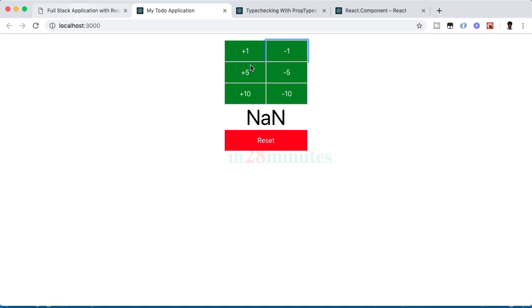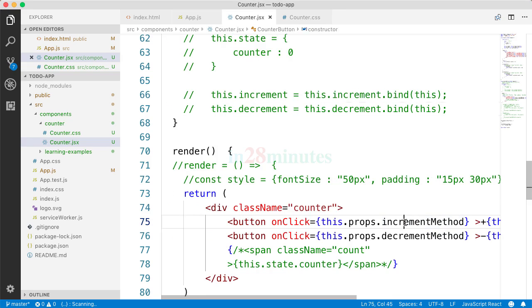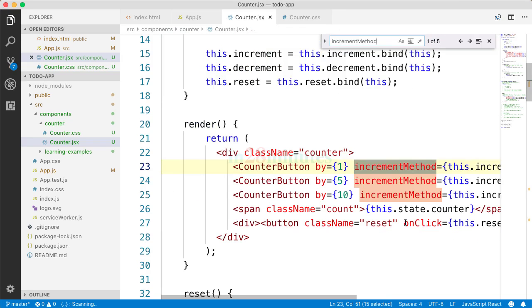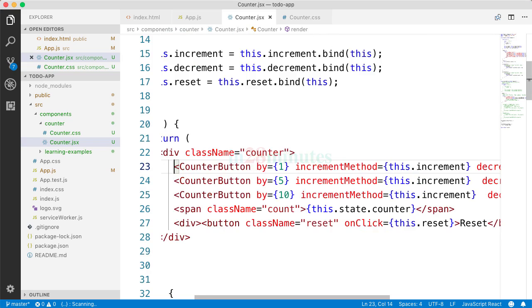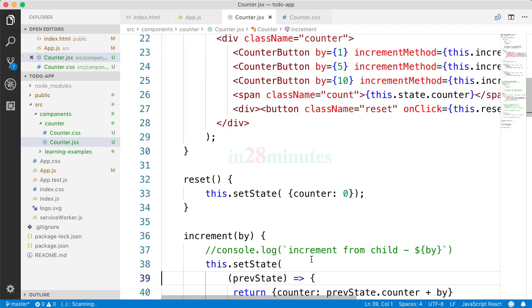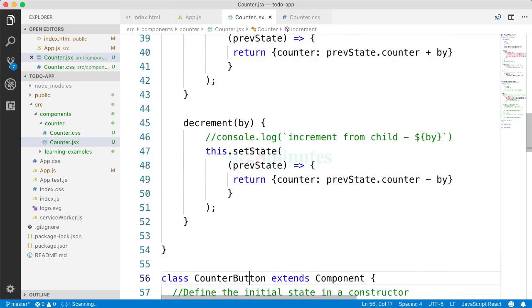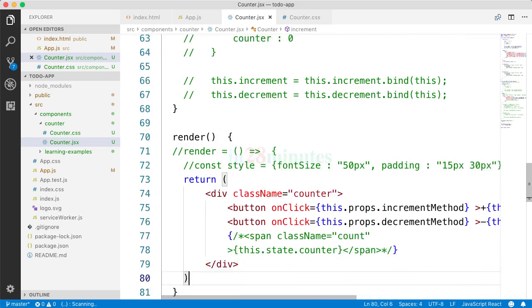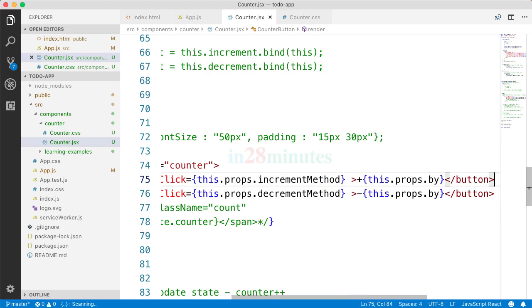Oops. Nope. Doesn't look like it's working, right? What's happening? Thing is, to the increment method, which is this.increment, what we need to pass in is a by. We need to pass how much we should increment it by. How much should we decrement it by, right? So how do we pass that? You might be thinking, how would I be able to do this? this.props.by, will it work?